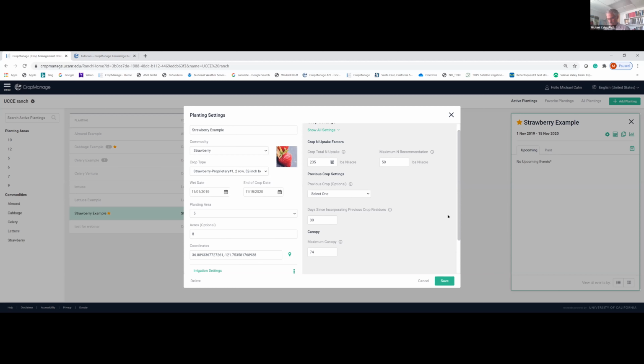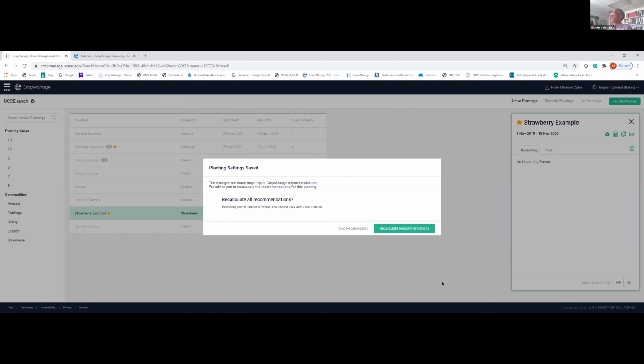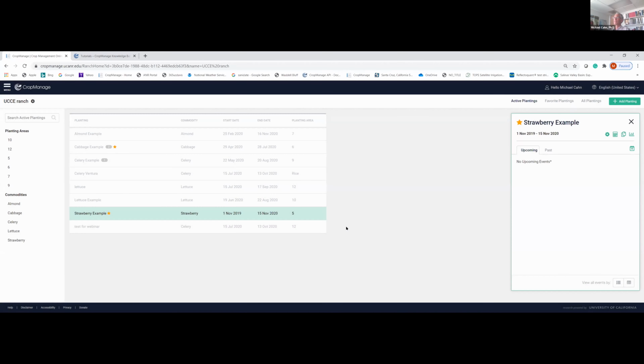Okay, so let me make sure I covered everything. Yeah, so one of the most important things is that after you go through all these different settings, hit save if you want to save anything. If you're making changes, again, it will ask you if you want to recalculate things. But if you don't think that change is significant, just skip that.